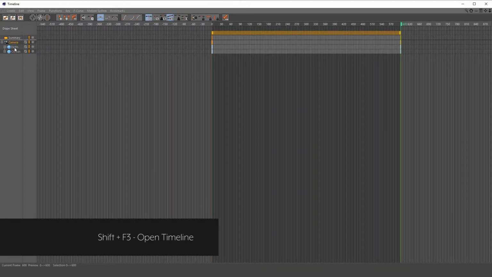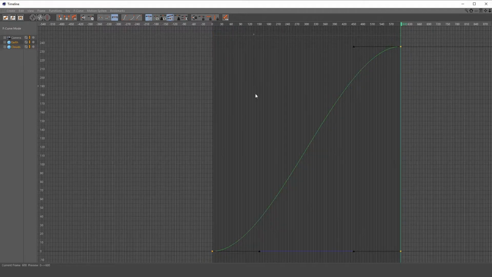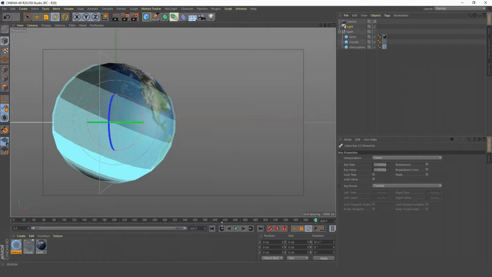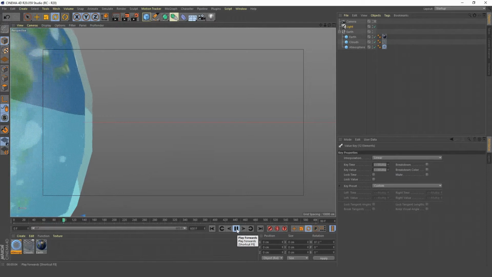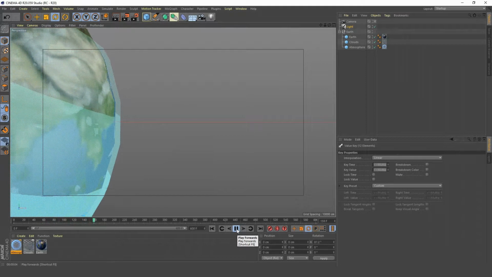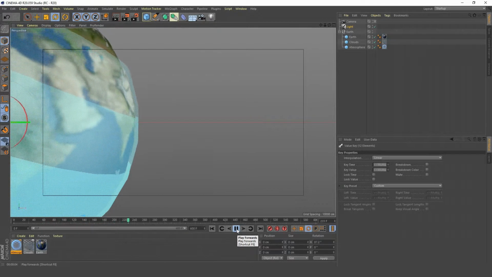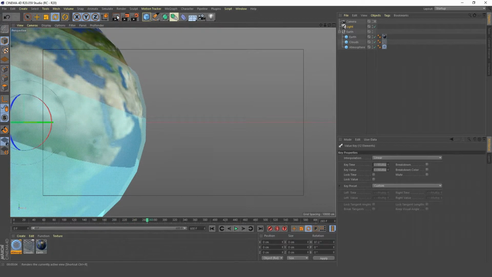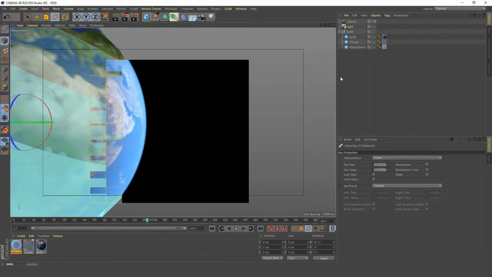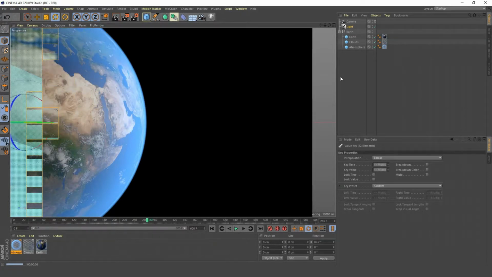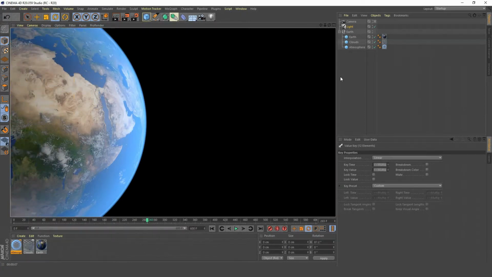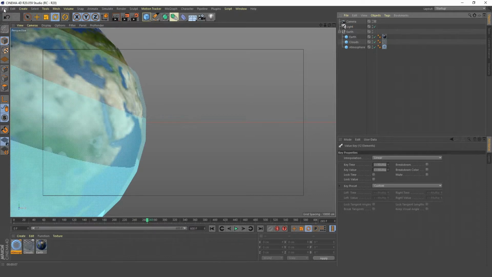Okay. So just one last thing I want to do is to set the interpolation of the rotation of the Earth and the clouds to linear, just like we did with the camera movement. And let's try that again. Okay, so it's looking good. That's what it's going to be looking like when it's rendered out on that frame.